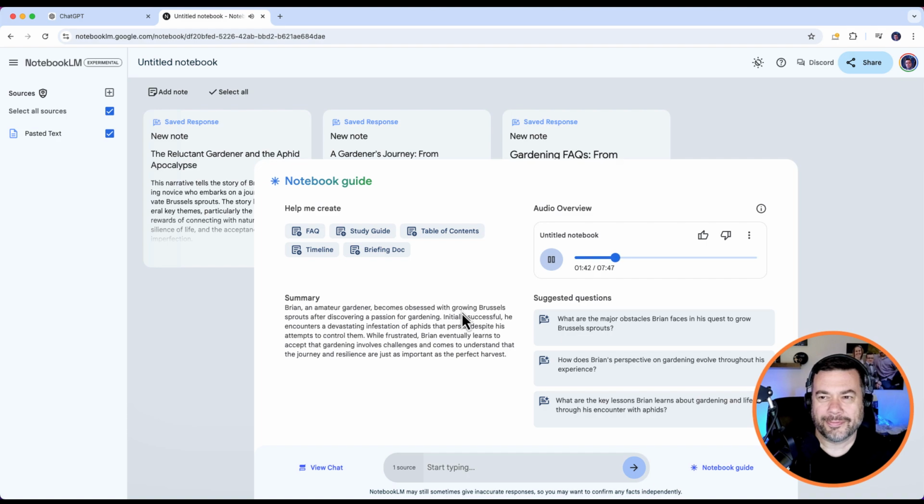Of course. But here's the thing about gardening, and maybe even life itself: things don't always go according to plan. Just when Brian's feeling like he's mastered this whole Brussels sprout thing, bam! A common enemy of every gardener decides to crash the party. Let me guess. Caterpillars. You got it.